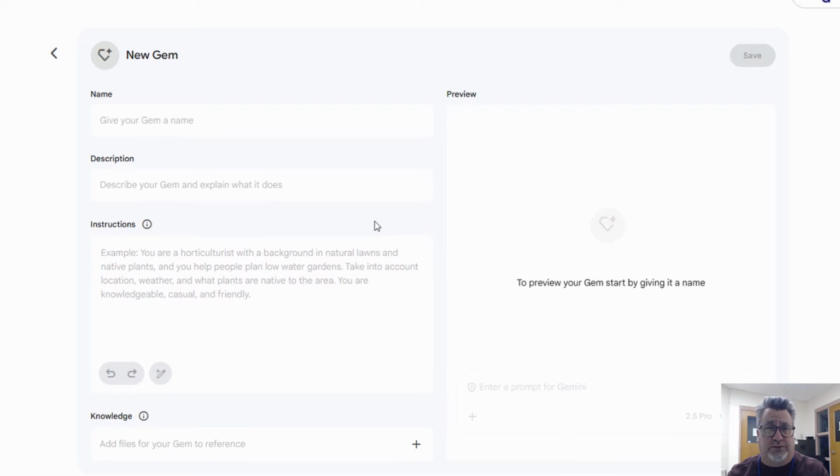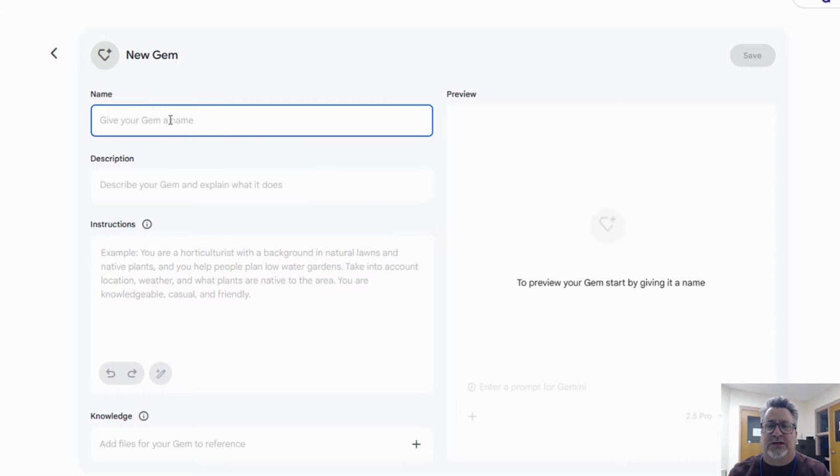It's a pretty simple interface. On the left-hand side of this screen, you have where you'll enter your information for the gem, and on the right-hand side is where you can preview it to see if it's working the way that you want, and it's very easy to go back and forth there and tweak it as you're creating it. So there's four things. There's name, so name of your gem. I'll just do sample gem for right now.